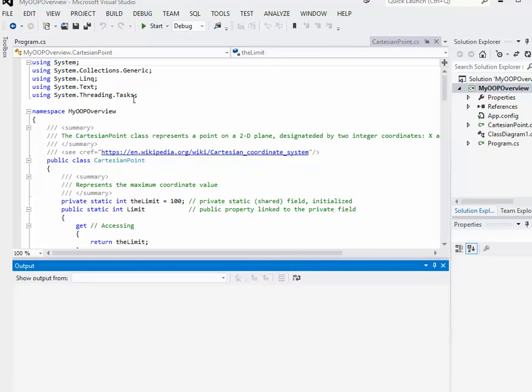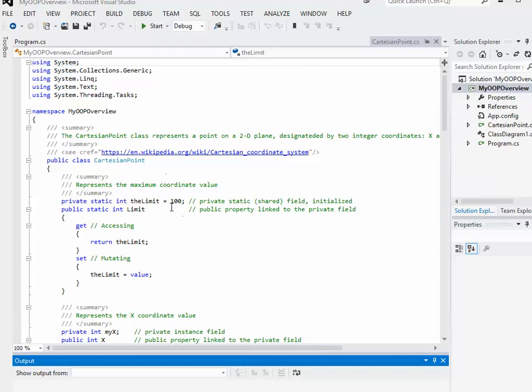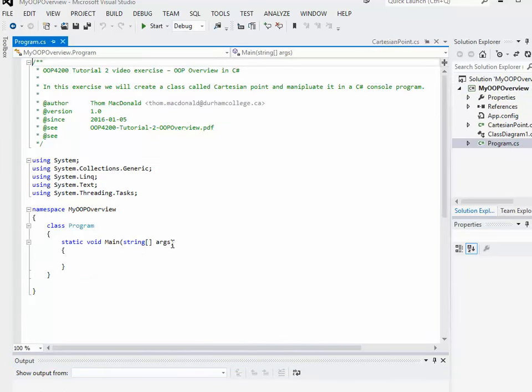So I'm back to program again, and I want to. That's not program. This is program. So what I want to do is I want to actually create some Cartesian points. So let's do that now.